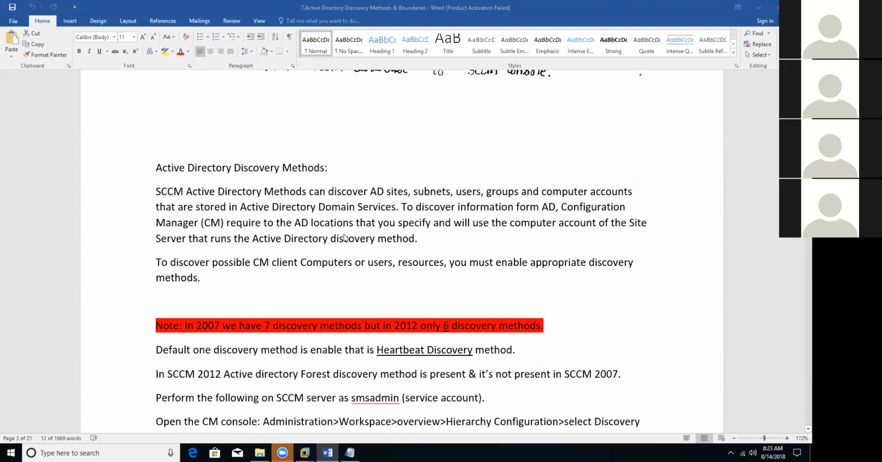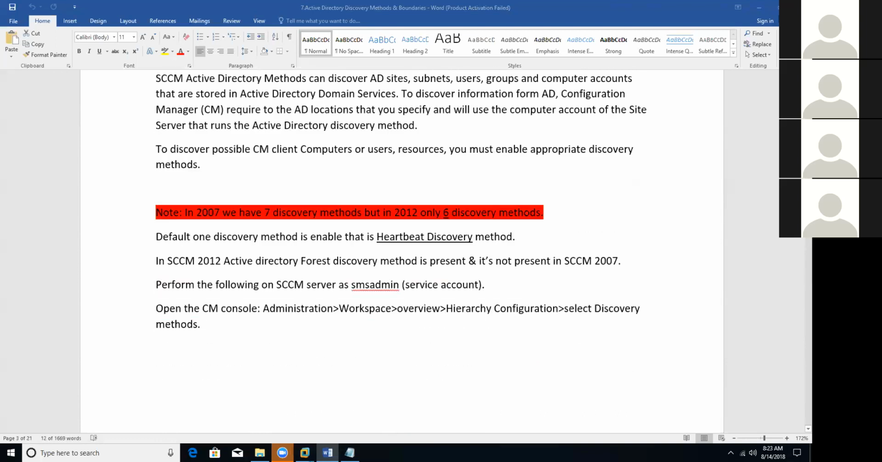So Active Directory discovery methods. In 2007, we have 7 discovery methods, but in 2012 we have only 6 discovery methods. By default, one discovery method is enabled, that is the heartbeat discovery method. In SCCM 2012, the Active Directory forest discovery method is present and it was not there in 2007. Perform the following on the SCCM server as SMS admin.